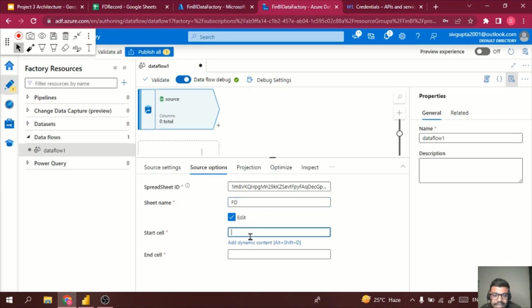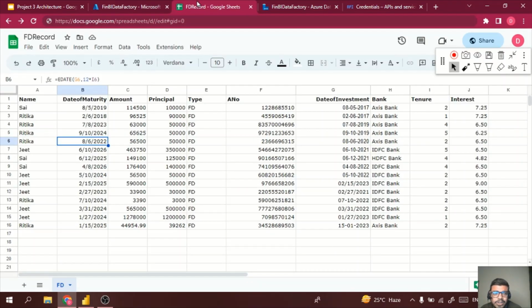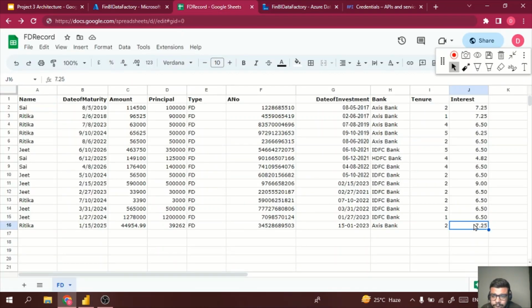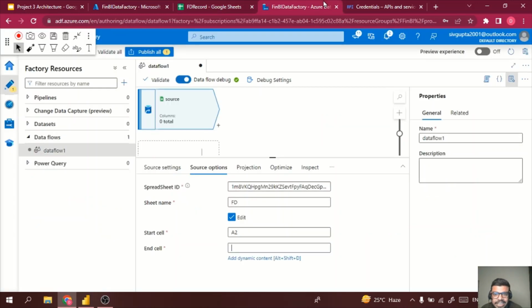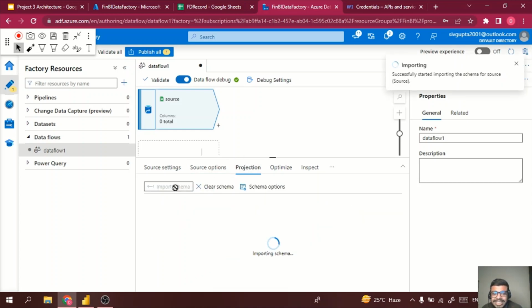I'll put in the start cell. We can give a start cell and an end cell. My start cell is A2, and my end cell is this one, which is J16. Here also you can see J16. So I'll put J16. Now once I have done this, I will go to projection and import the schema.